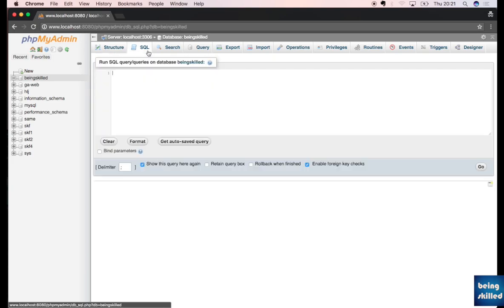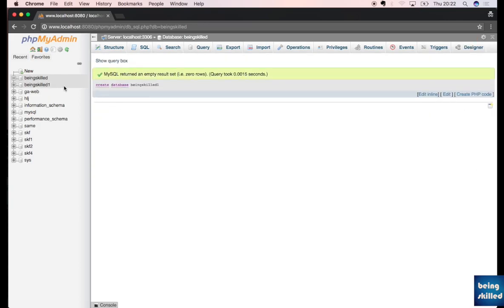Another way is to just click on SQL and type in CREATE DATABASE and the database name, which can be, let's say, BeingSkilled1. So if you type CREATE DATABASE and then the database name and a semicolon, and then you can just click on Go. So a database will be created.